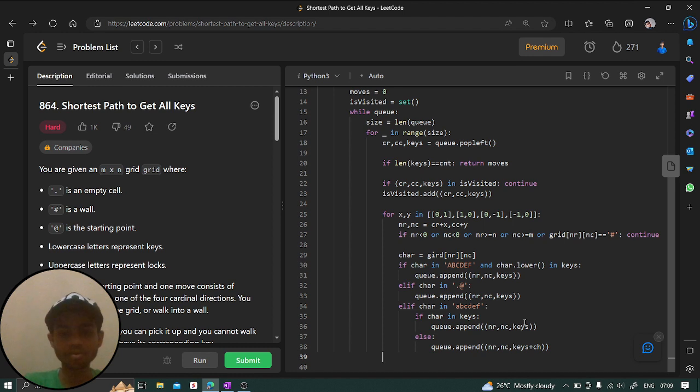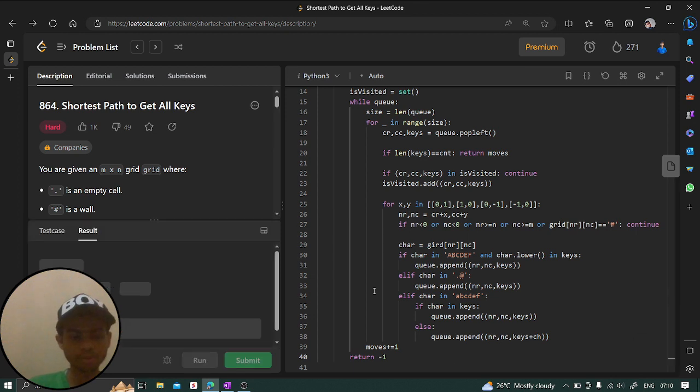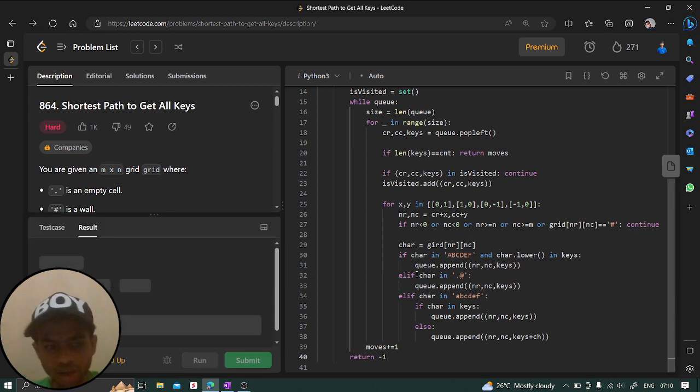Once this is done, we are going to say fine. After this for loop, you have to implement your move plus equal to 1, and after this while loop, we have to return -1. Why? Because if it is possible to collect all the keys, then this condition will always run. Otherwise we have to return -1, right? Let's see whether it's working fine or not, and we don't want to see any error.